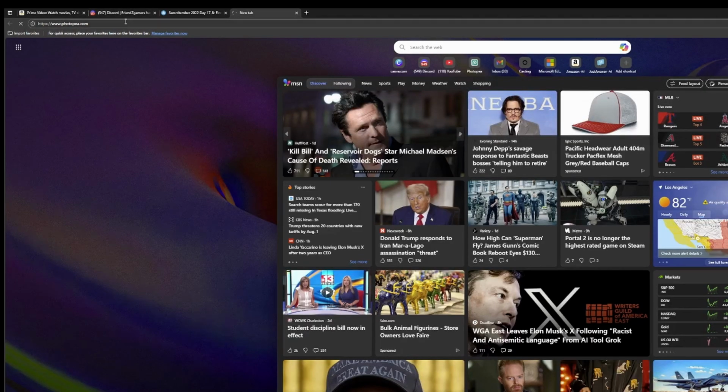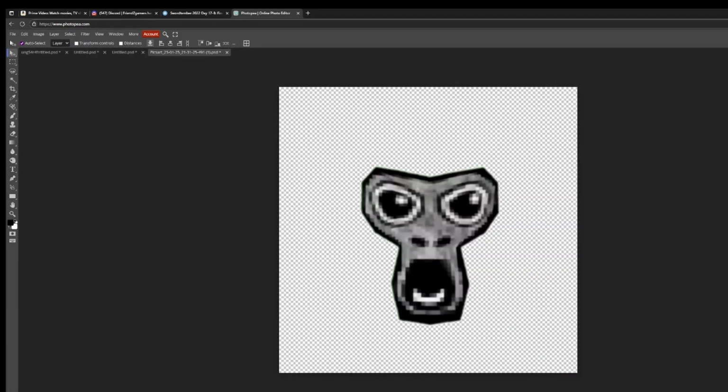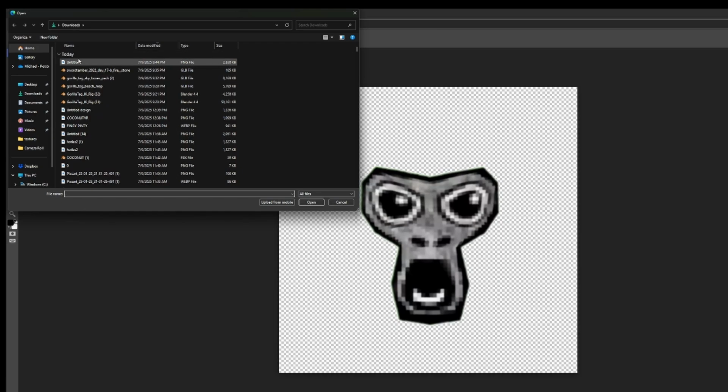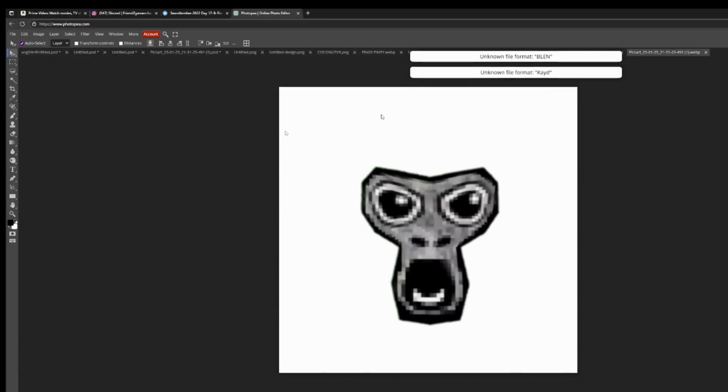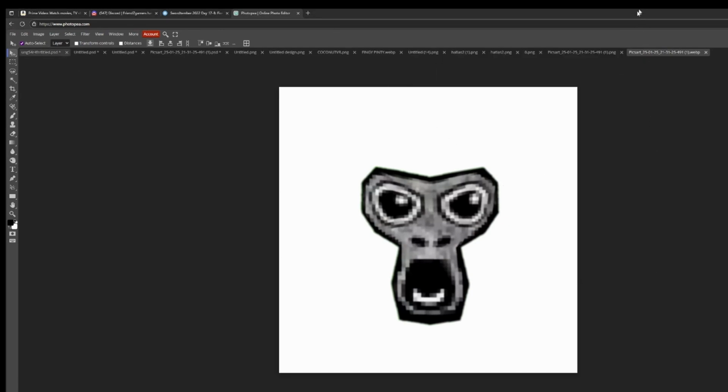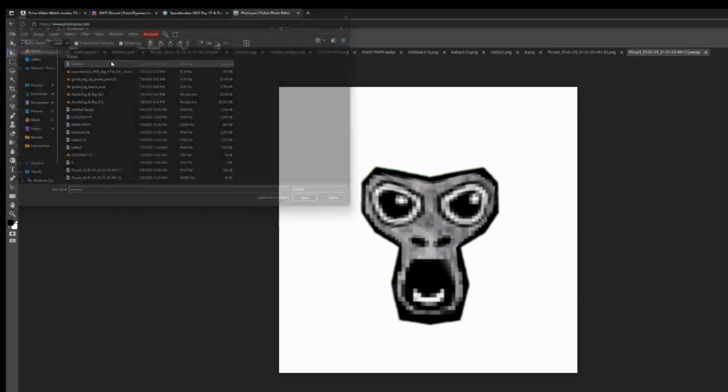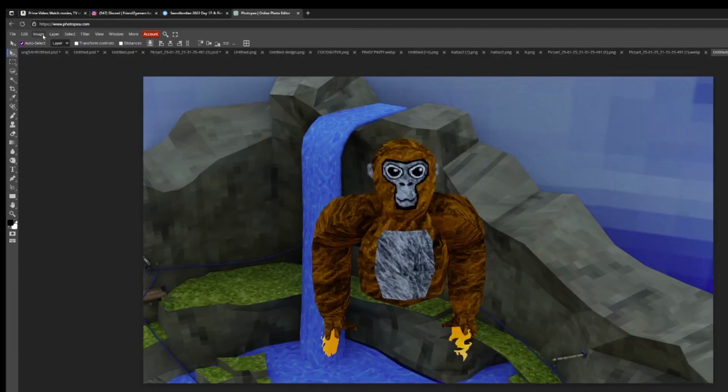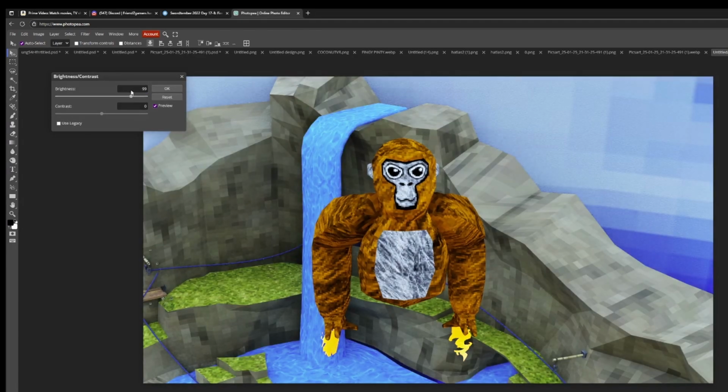Photoshop is about $22 to $34, so I wouldn't use it if you don't want to pay. And Photopea is basically the same thing. Okay, whoa, what's going on? It's lagging. The only thing with Photopea is that it's a lot laggier, and you can bring brightness up.